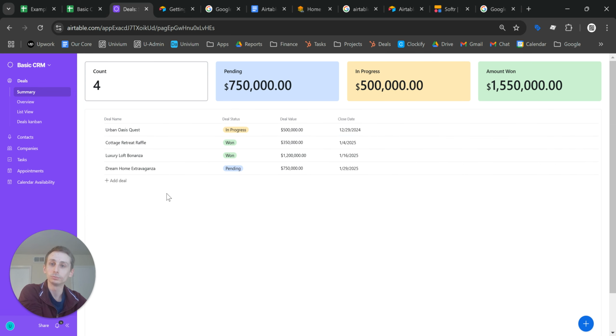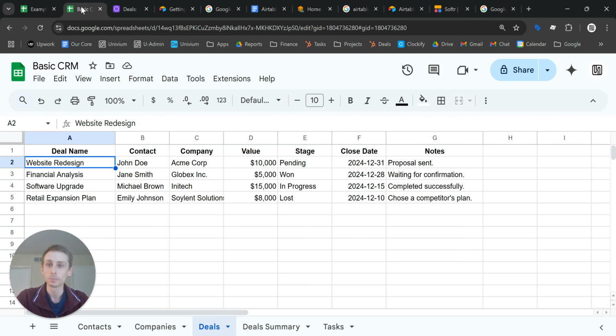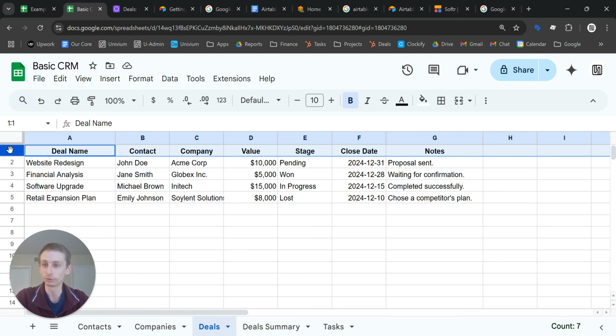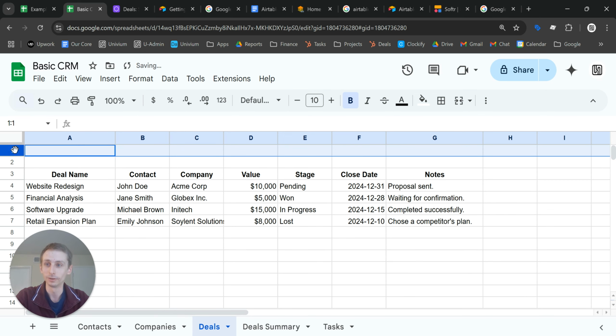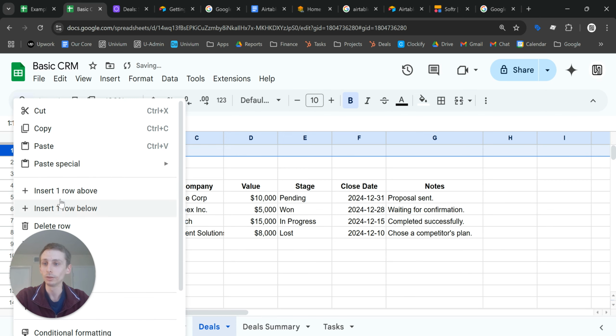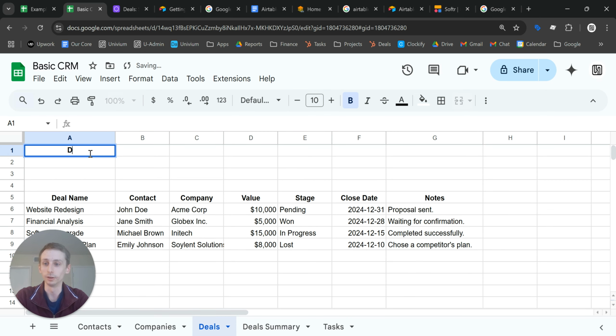Airtable does this really well because all the data's on the back end, so there's no problems. I update this, it updates the back end easily. But let's say I were to try and do that on this screen. Let's insert some rows, and then I would do deals, and I would do pending, in progress.